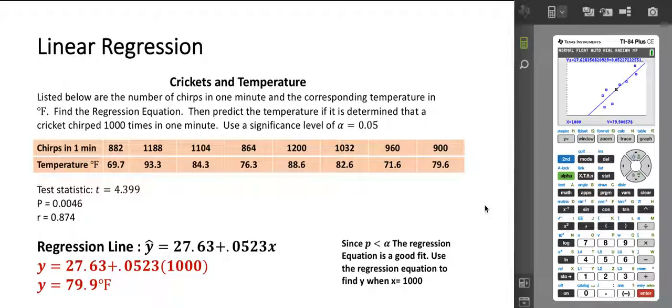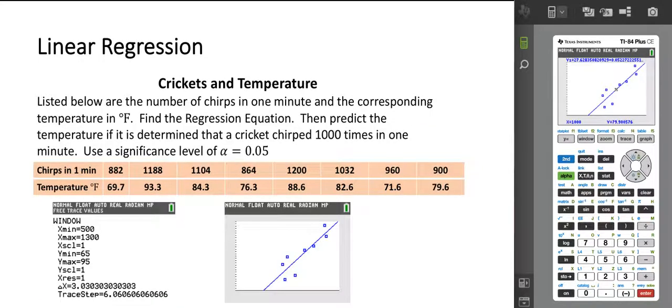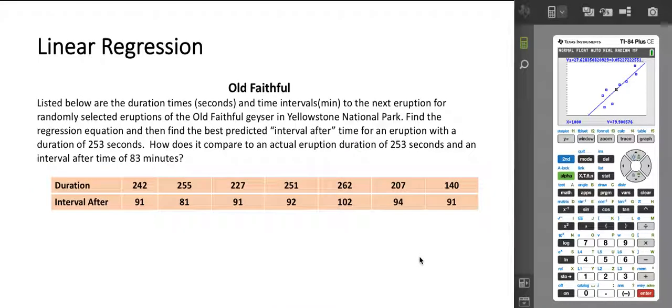I'd also like you to look at this regression equation. You can see it on this screen, but I also wanted it in the PowerPoint so you see this line really is a pretty good fit. Not all the dots are on this line, but they're pretty darn close. Okay, let's look at another example.